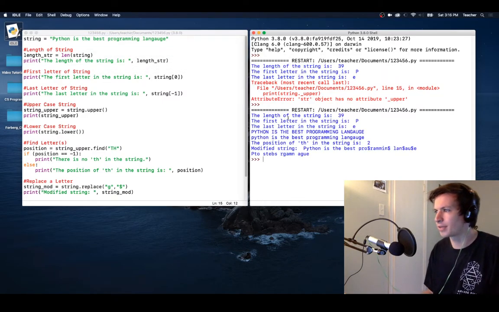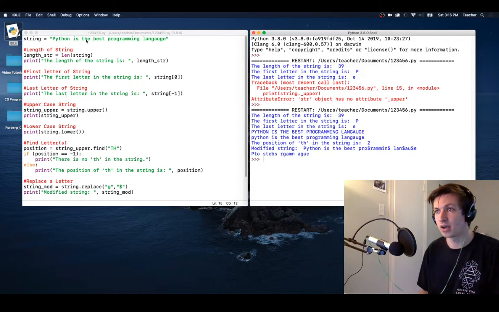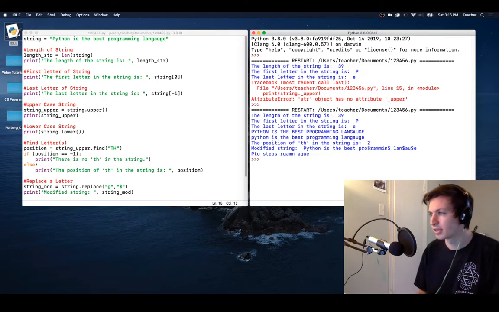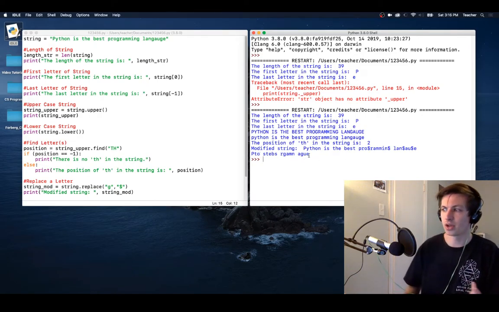Cool. All right, so the length of the string is 39. The first letter is P. The last letter is E. Python is the best programming language. The position of TH in the string is 2. So right now, there are 2 instances of our TH, but we're just going to get the first one. So our position, remember, is 0, 1, 2, and that's the start of this TH phrase. Modified string. Python is the best, dollar signs, and then this is every other letter.